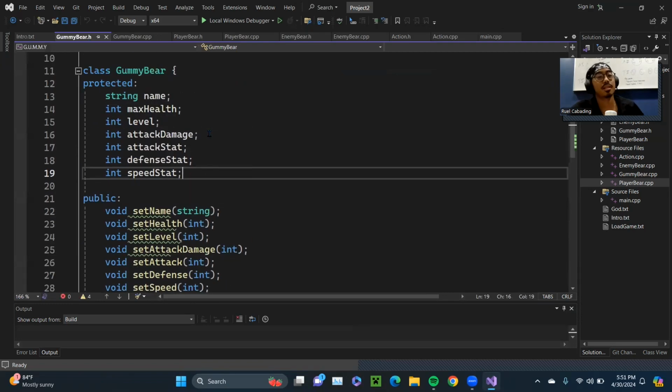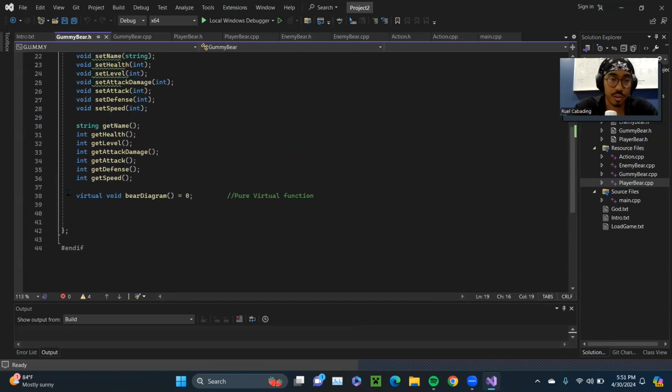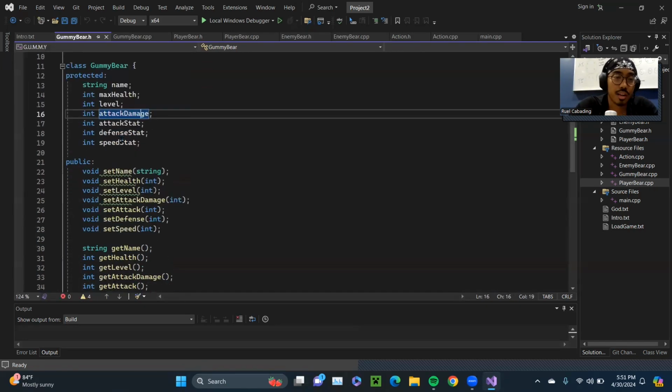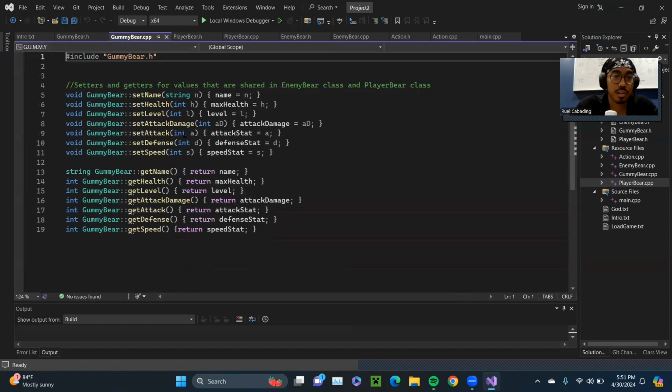So my GUMMY Bear class here is a virtual class. It has a pure virtual function right here that controls a UI of a bear. You'll see it later. And these are its shared variables, which they all share: name, max health, level, attack damage, attack stat, defense stat, and speed stat. These are the setters and getters for these variables, and that's pretty much all for Gummy Bear, especially since it is a pure virtual class.